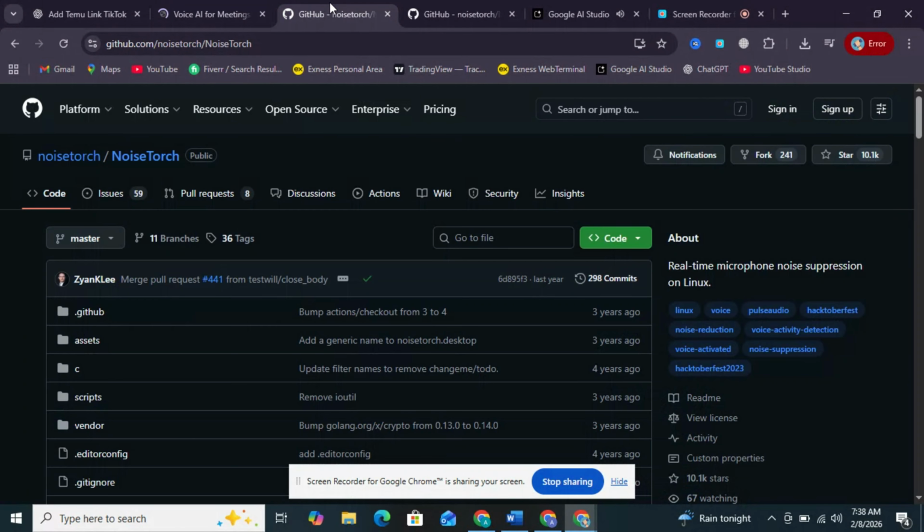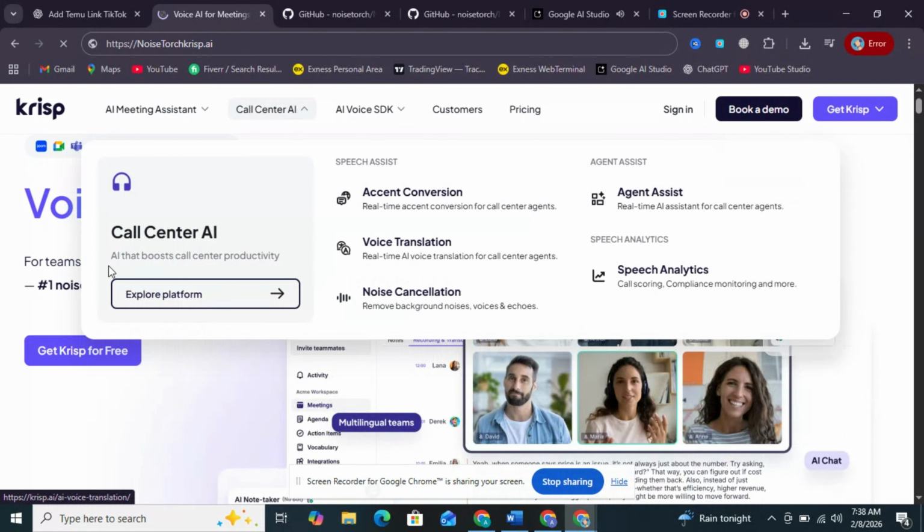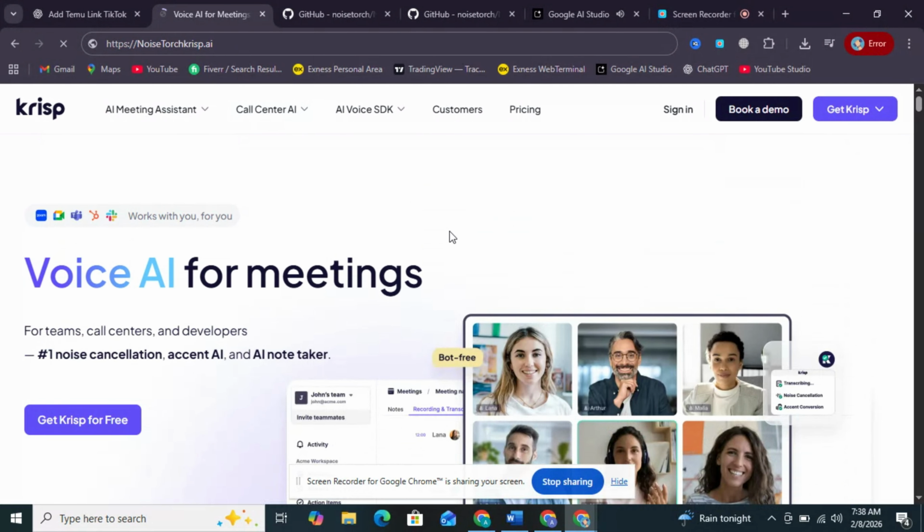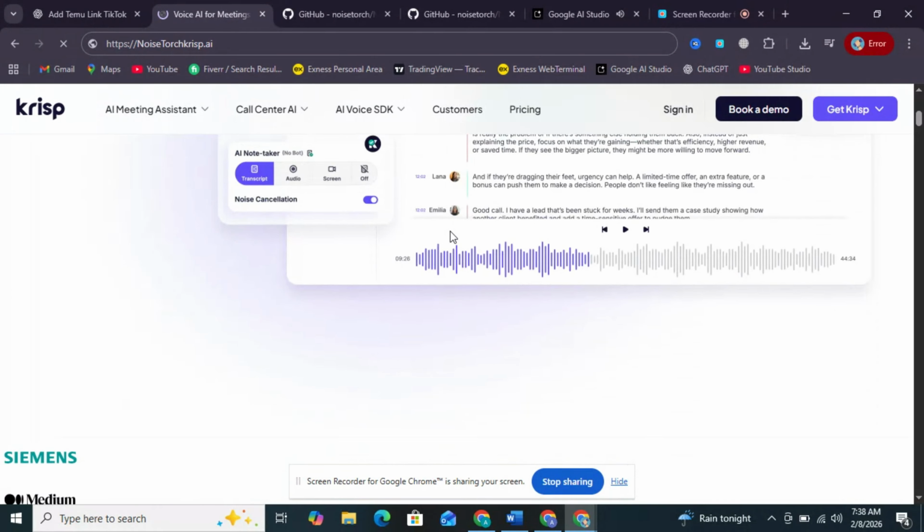Today, we're comparing Krisp AI versus NoiseTorch to see which one is the best AI noise cancellation tool for calls, meetings, and recordings. Let's start with Krisp AI.